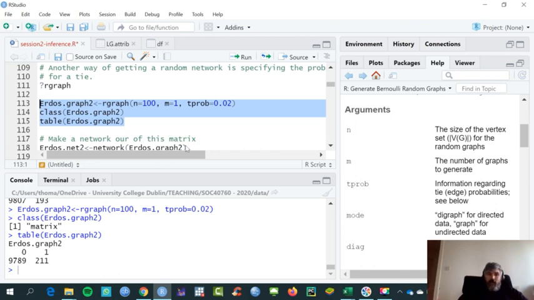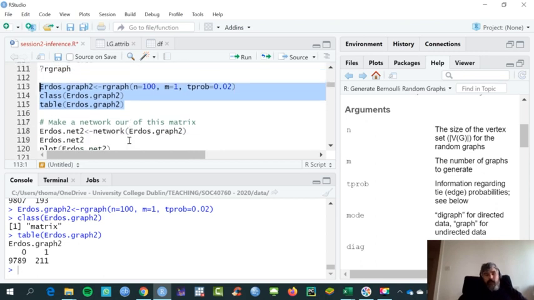Okay, the answer is straightforward. The answer is really because it's a probability for each tie to exist. Every time it's like flipping a coin, sort of, with a probability of 2% that it's a 1. So sometimes you do get a 1, sometimes you don't. But it's not conditioned on a certain amount of ties that will be there. So if you do this many times, on average, you will have around 200 edges in there.